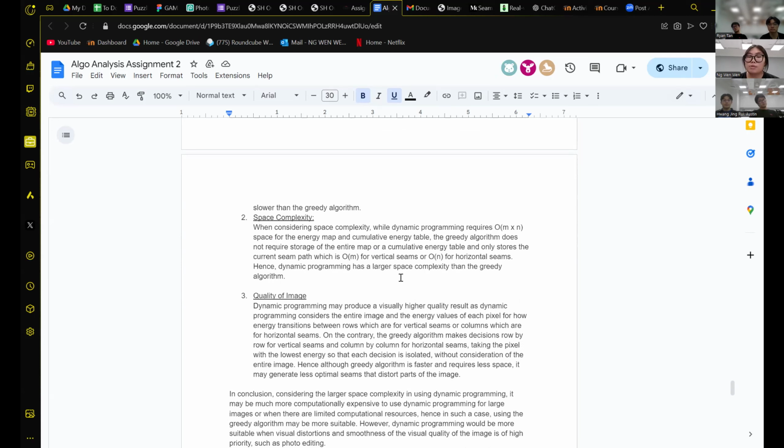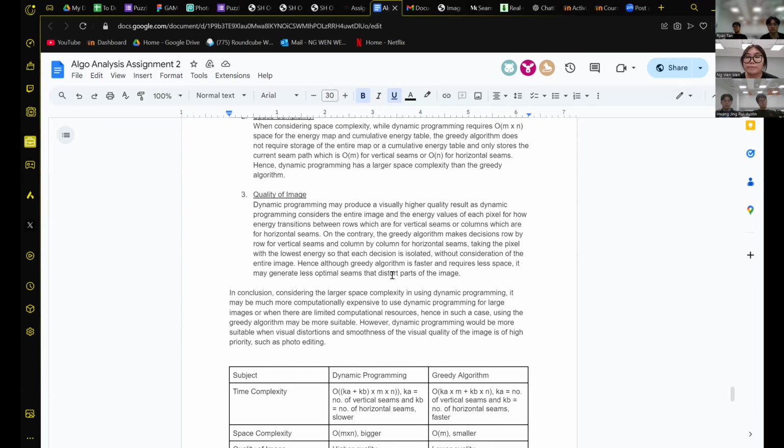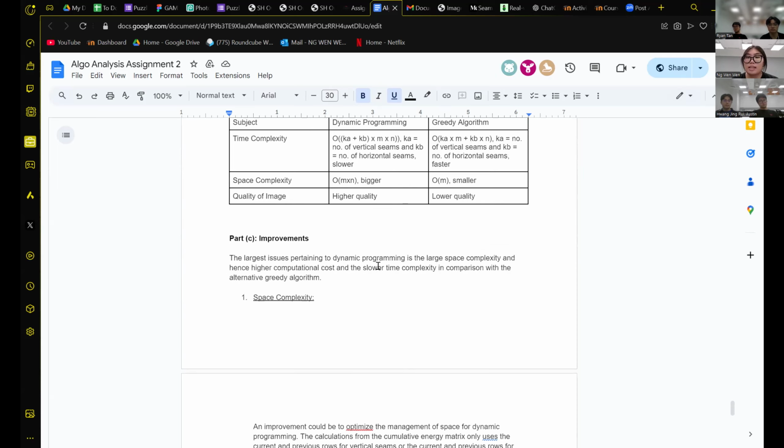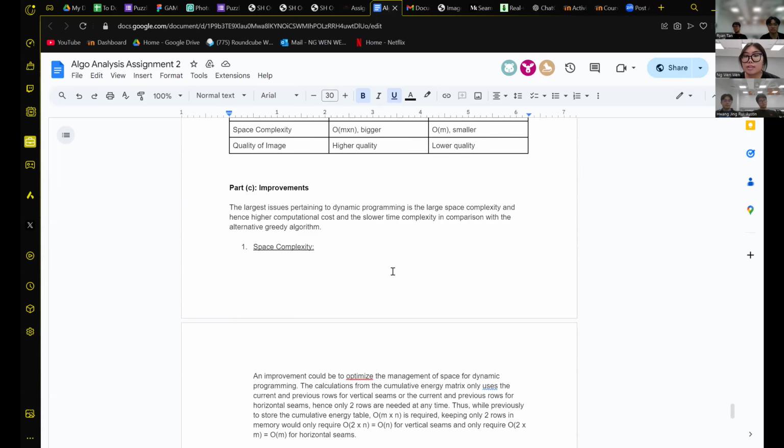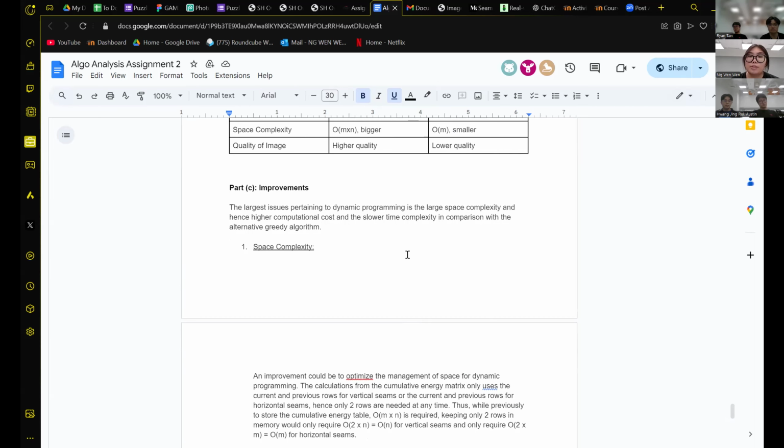However, dynamic programming produces higher quality seams by considering the entire image, whereas the greedy algorithm, which makes localized decisions, may introduce distortions. Thus, the greedy algorithm is faster and lighter, but dynamic programming ensures better visual quality. For part C, which is on improvements, we found some issues pertaining to dynamic programming, which are a large space complexity and hence higher computational cost, and the slower time complexity.